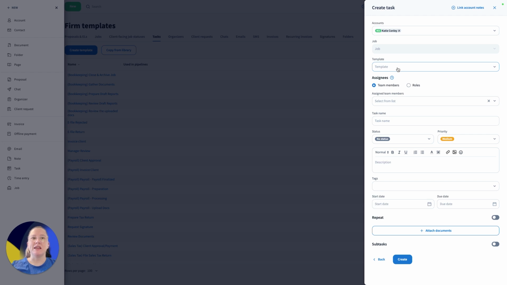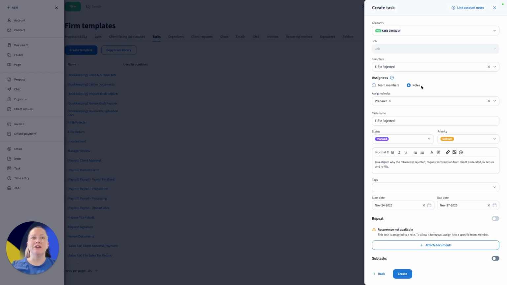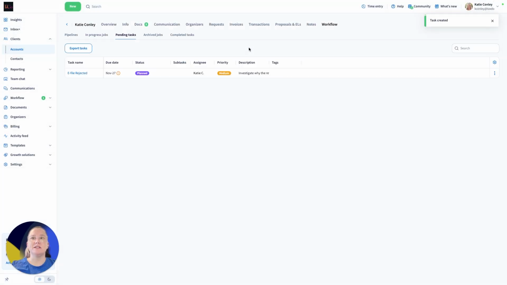I'm going to go ahead and select a template. So, eFile rejected. And here again, you can see the role of preparers is assigned. We've got our description, our start date, and our due date. We want to make sure that we are investigating why we are rejected, request the information from the client, and fix the return, and then re-e-file it. Then you'll go ahead and click Create.